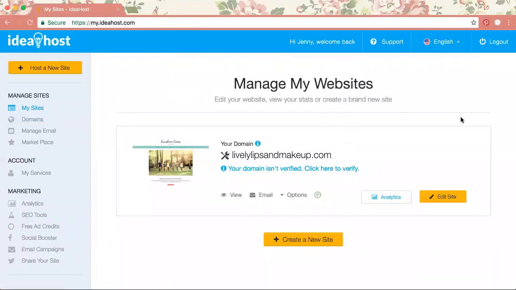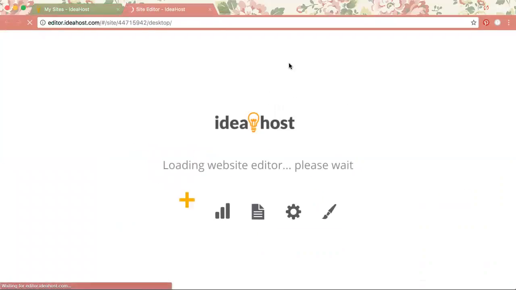Just to give you a quick show of how easy it is to change things on your website. So if you want to change the colors, or change the name, or change inventory, whatever you need to make any changes, click on Edit Site right here on the right-hand side. And this is going to take you to the site builder.